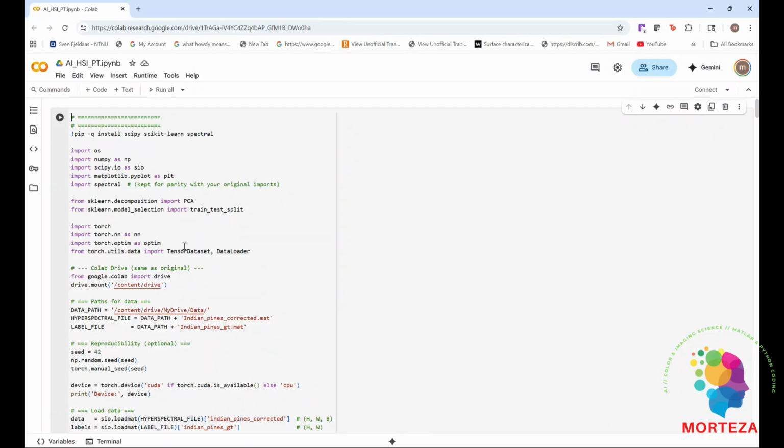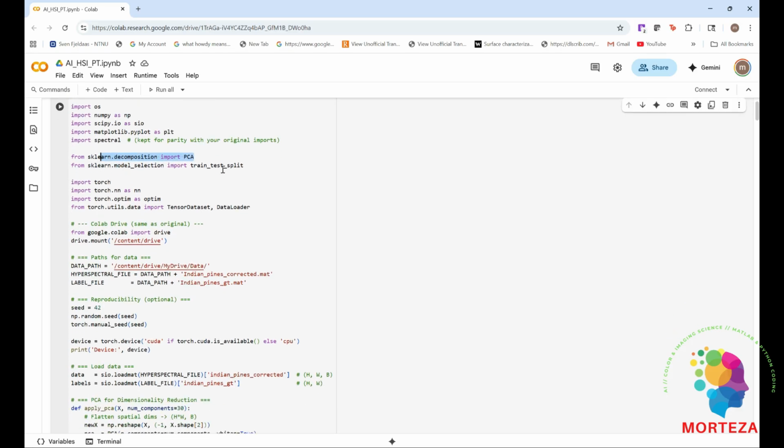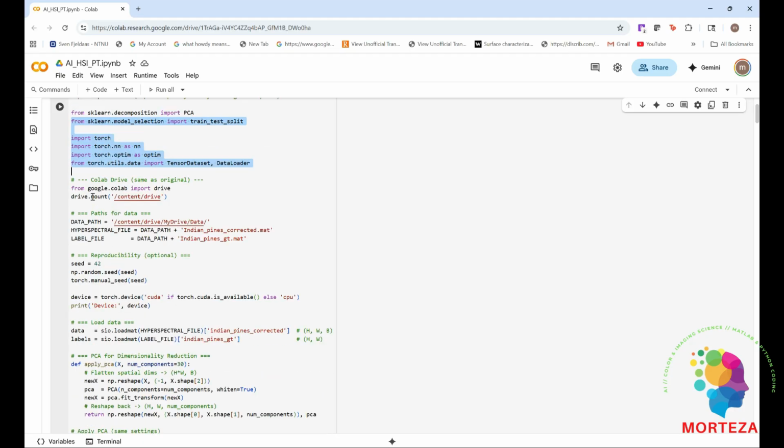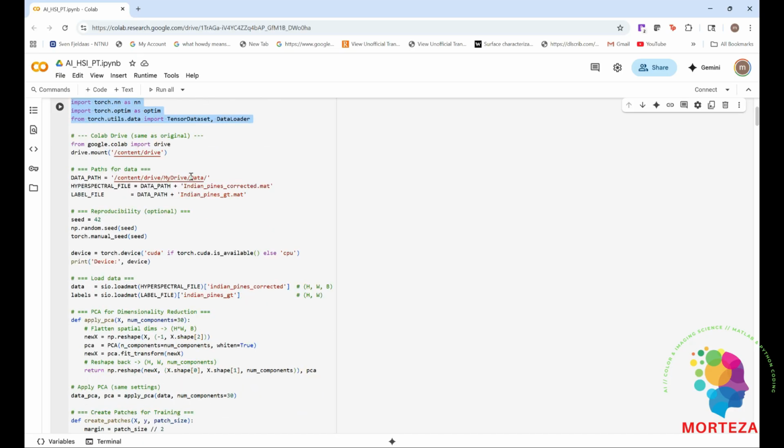As you can see, I have coded this problem in Google Colab. First, we're going to be installing the necessary libraries. Especially, I know that Google Colab doesn't have the spectral library. And then we're going to be importing the necessary libraries, as you can see here. Then here we're going to be importing PCA to reduce the dimensionality of the data, and then other libraries that we need, including PyTorch.